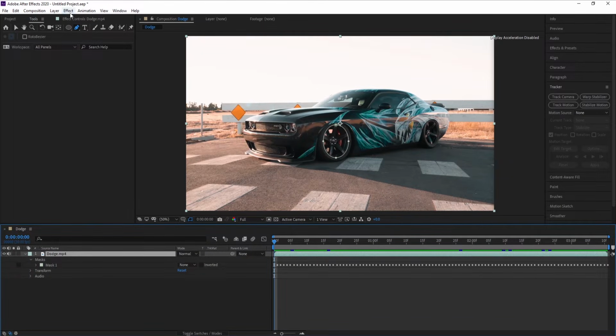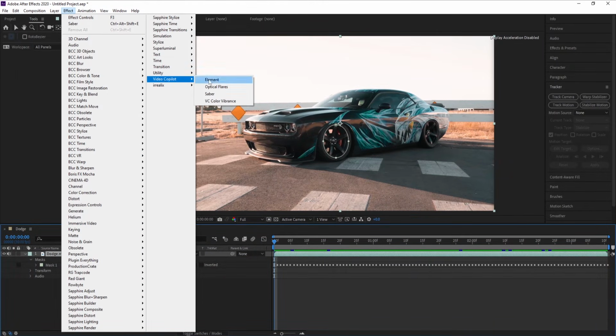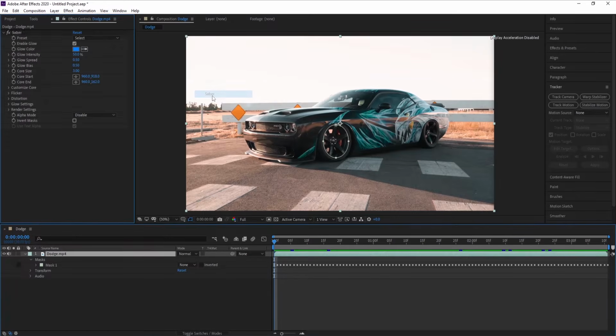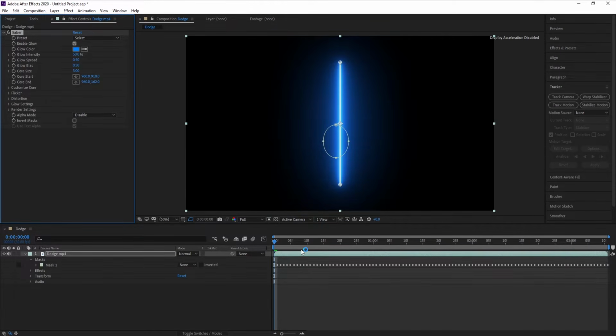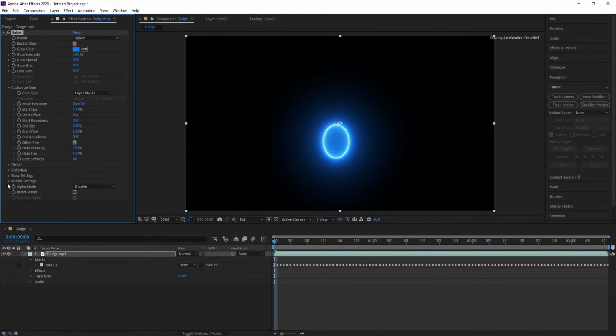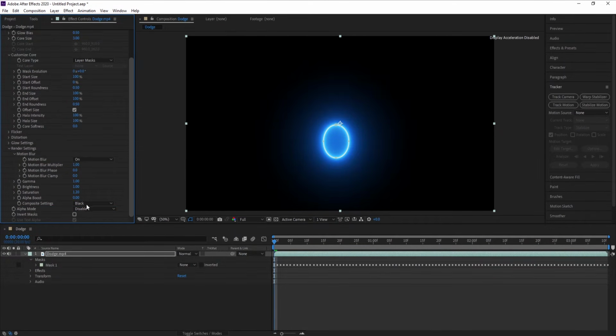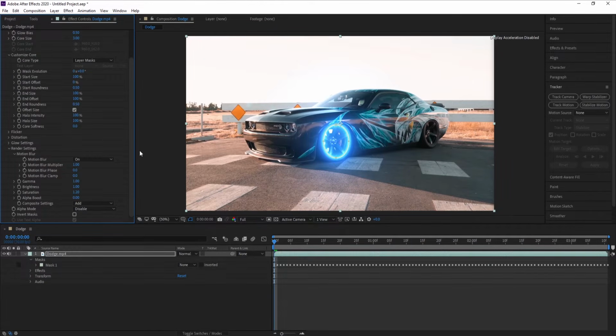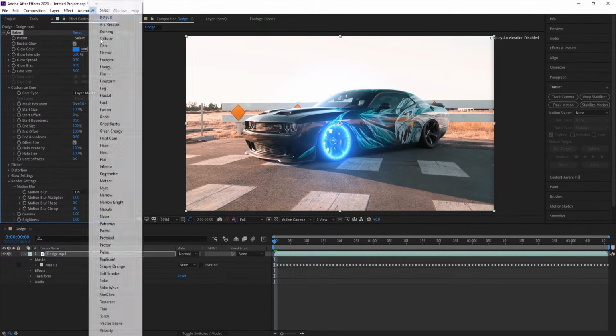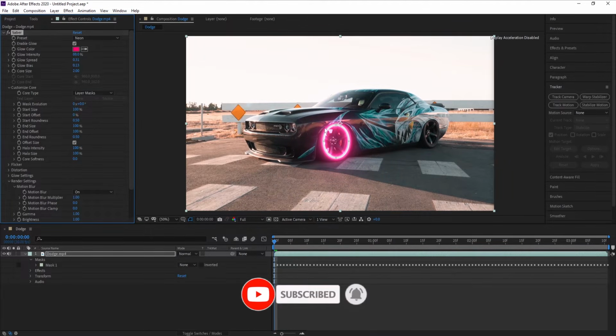Now I'll go to Effect and Video Copilot and I'll add Saber. Then I'll go to customize core and I'll choose layer mask. I'll go to render settings and I'll change black to add like that. Okay, then I'll go to select and I'll select neon. Okay, and I'll add some changes here.